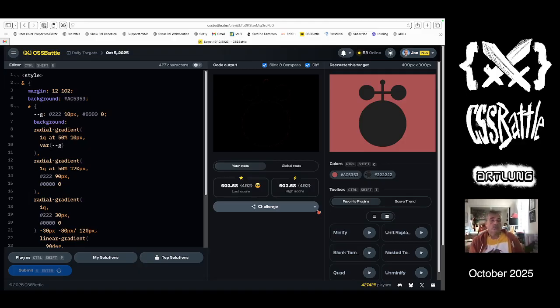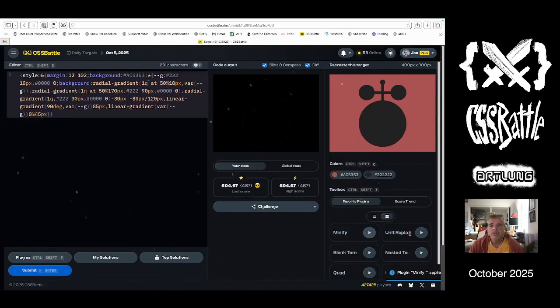Obviously, you can see lots of ways to make circles, lots of ways to make lines, many ways. Minify, unit replace. You could use borders for several different things here. So many different choices. It's kind of wonderful. But I think that's good for now. Did I do the final submit? Actually, I lost track. There we go. All right, that's it.